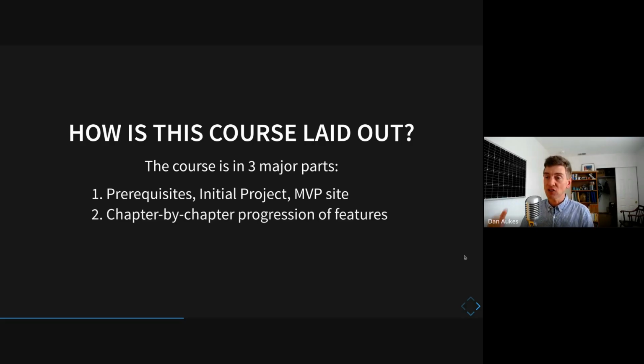The second part is this chapter by chapter or lecture by lecture progression of features that I kind of clued into, where we start with the minimum viable product, Markdown, kludged together with Django, and slowly we'll add these features and learn a bit about Django, Python, databases, and everything along the way.